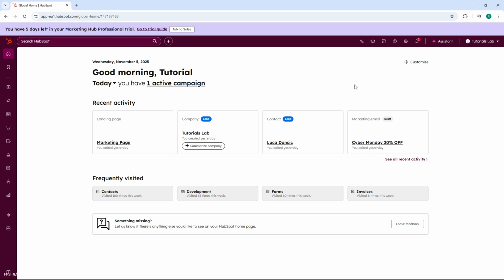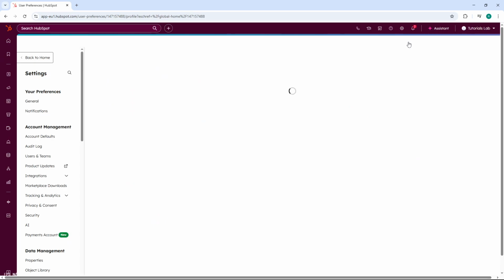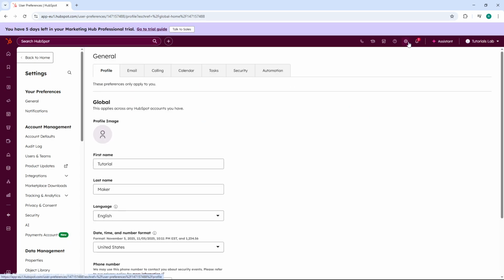Look toward the upper right corner of your screen, and you'll see a gear icon in the main navigation bar. Click on this gear icon to open the settings menu. This is where HubSpot allows you to customize nearly every aspect of how your CRM functions.